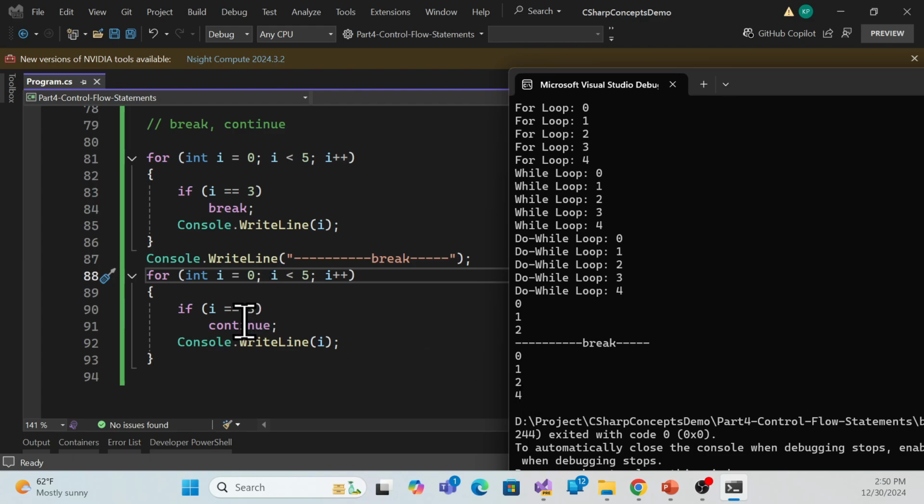But see, once it comes down to 3, what happened, it is just skipping that part, because over here this continue skips this complete loop body and increases that value, and then finally it comes again to 4, and the rest of that iteration it is printing over there, right?